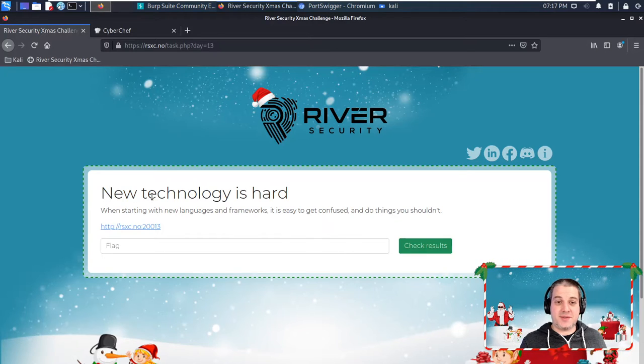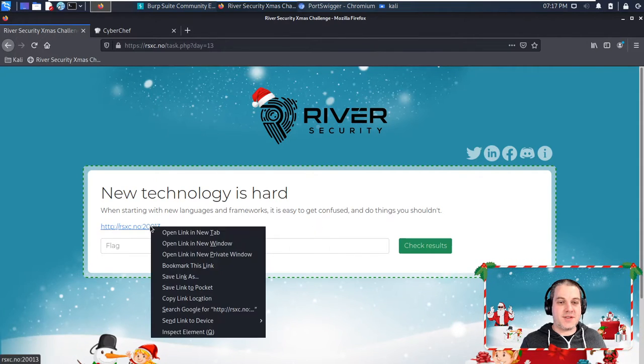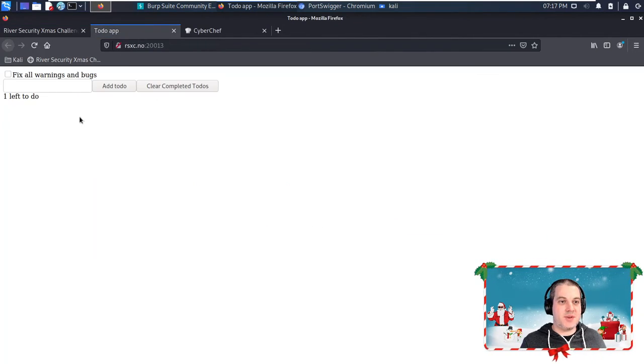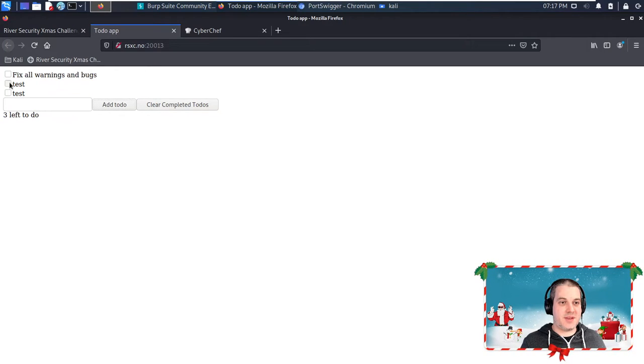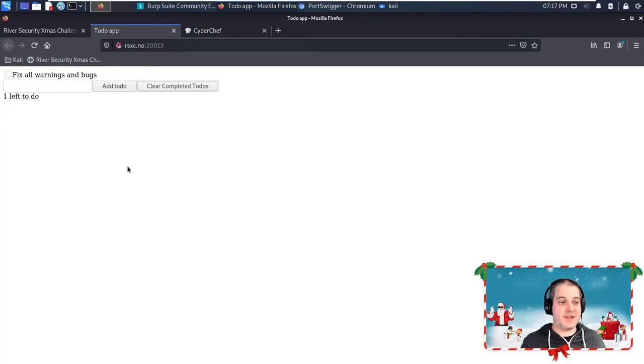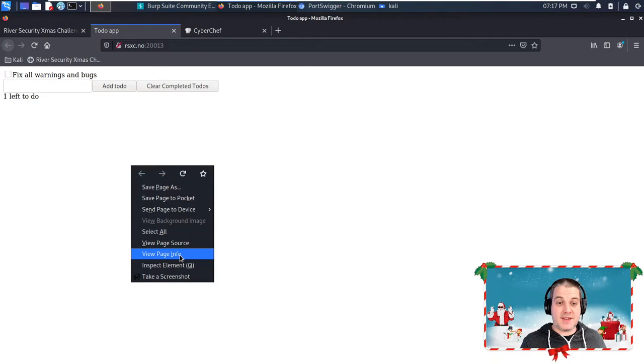This challenge has the title "The New Technology is Hard," and then the text says, when starting with new languages and frameworks, it is easy to get confused and do things you shouldn't. And there's a link. You open this one up, you end up in this very simple application where you can add things to the list, and then you can clear the completed tasks. So it's a very simple to-do list type of application. Now there's not much to look at.